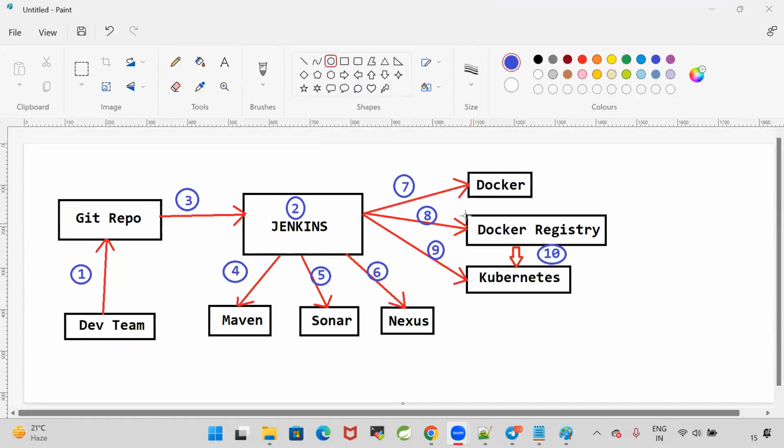Without Kubernetes, we can use Docker, but without Docker, we can't use Kubernetes. Kubernetes is the orchestration platform. Kubernetes is mainly used to manage Docker containers only. So to learn Kubernetes, Docker is mandatory.